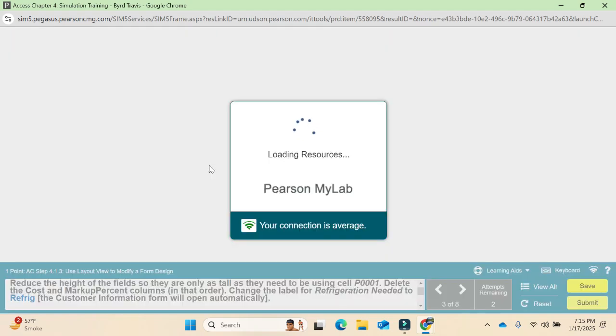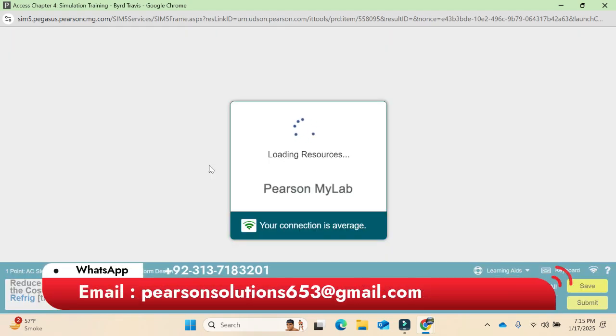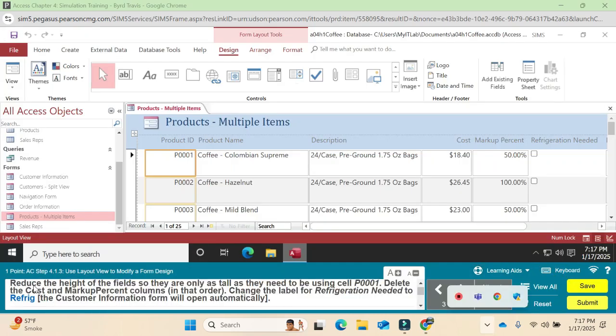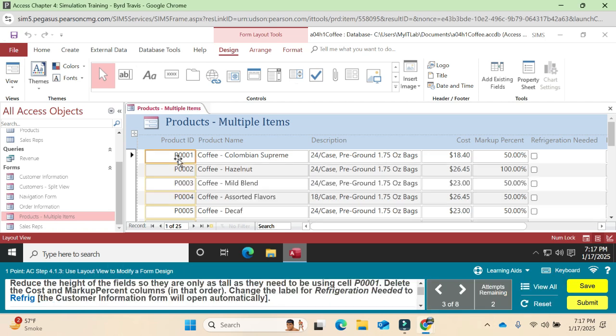Now we have to move on to question number 3. So in this step we have to deal with the formatting of the form. First of all, it is saying that you have to reduce the height of these boxes so they are as tall as they need to be. So point to that box until it changes to the double-headed arrow. So we will move it up like that. There we go. The height is changed. The height for all the boxes is changed.